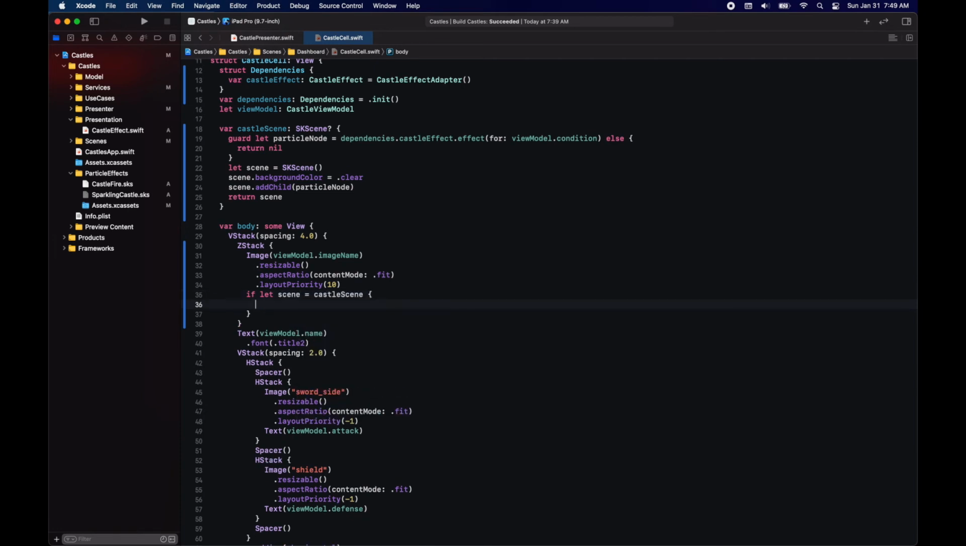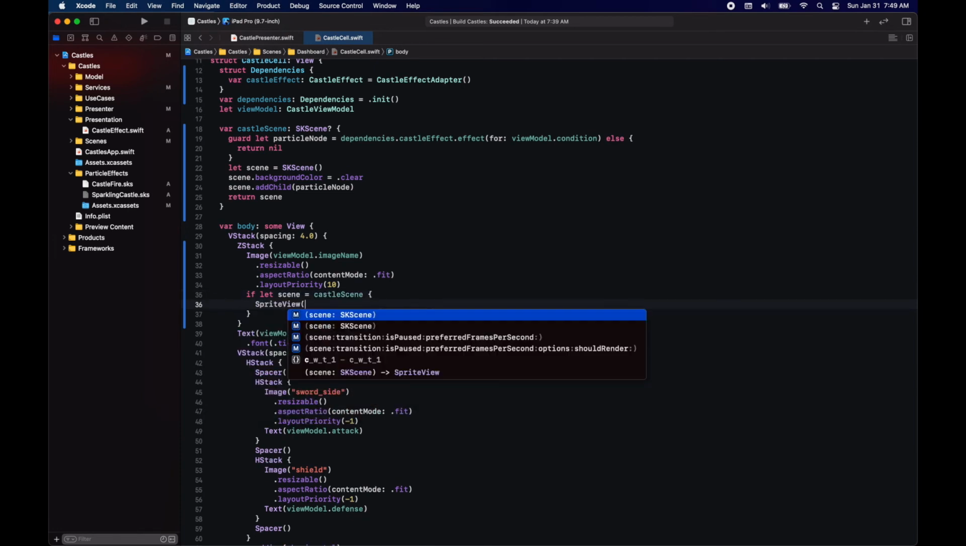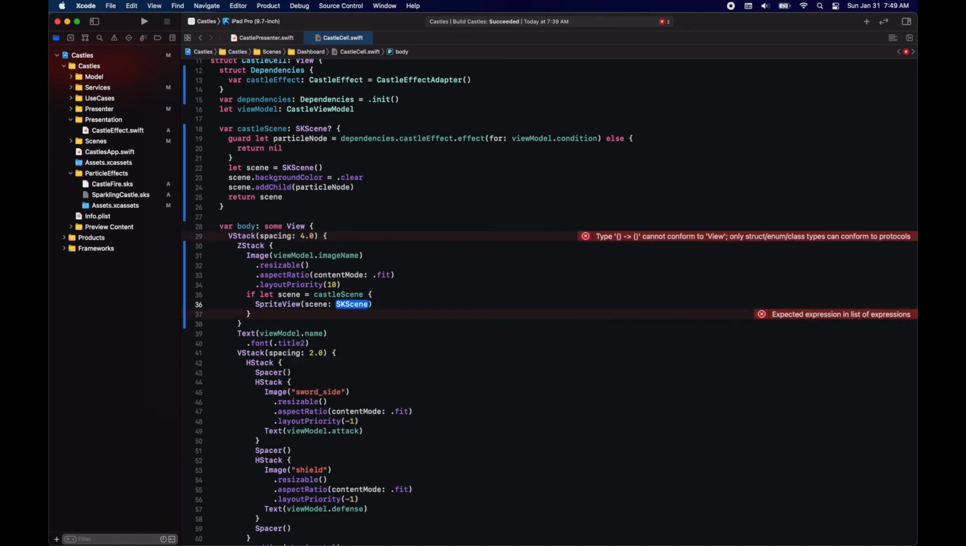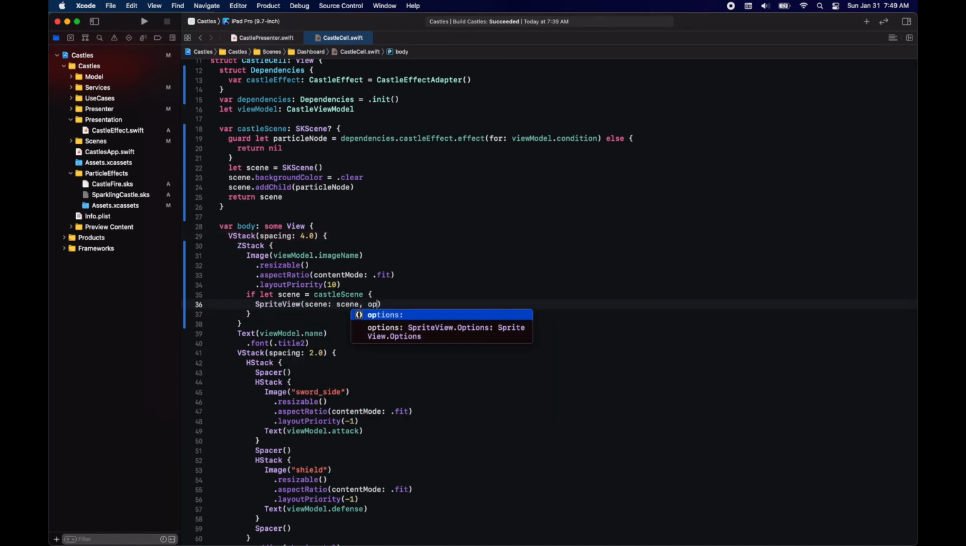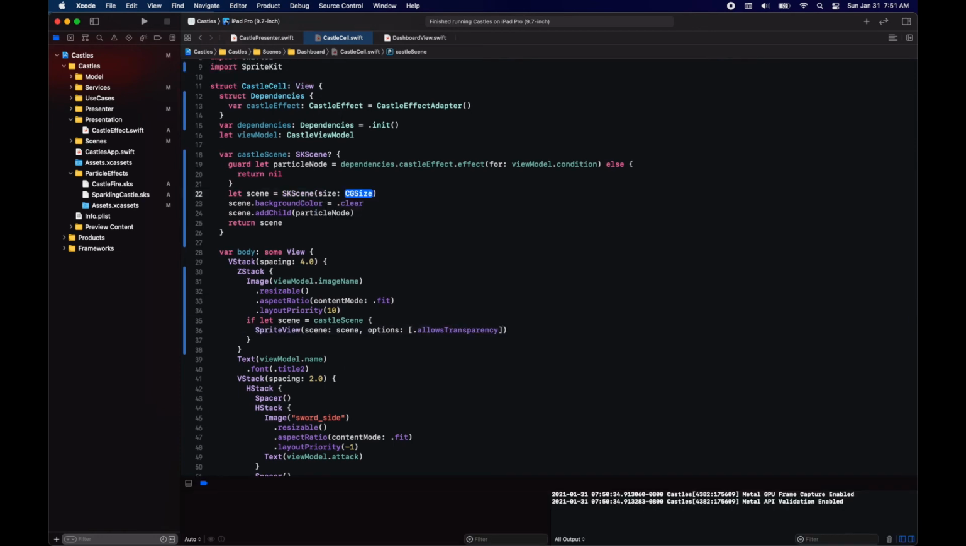To present an SK scene in a SwiftUI view, we use SpriteView. We will add the allows transparency option to SpriteView so that the particles allow to see the view that's behind.